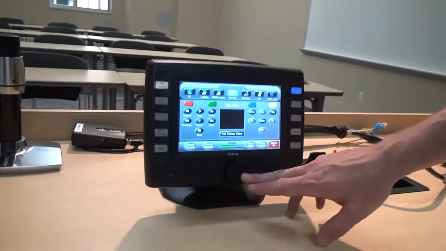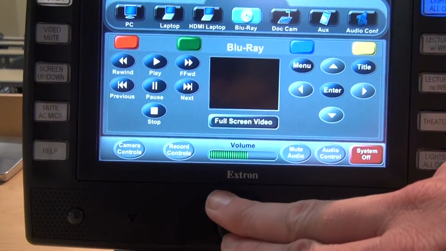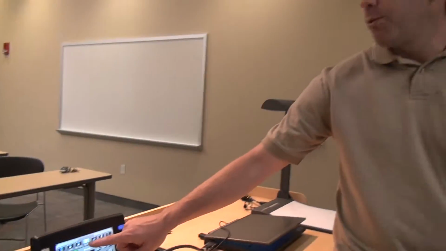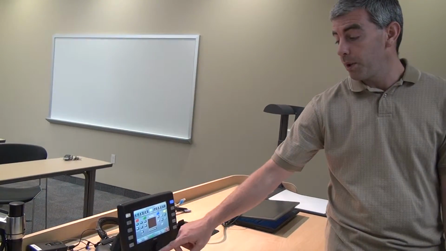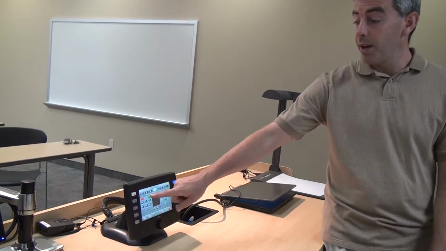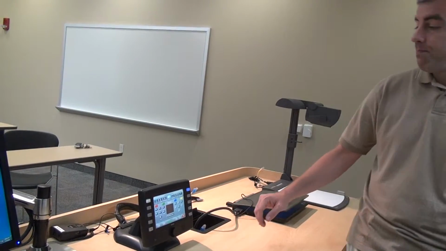This is also a good time to mention the volume. We can control the volume using the wheel at the bottom of the touch panel here to turn the volume up and down. And that's going to turn up and down the volume of whatever source is selected. So right now, Blu-ray is selected, so we'll hear the Blu-ray on the speakers and we'll be able to turn it up and down. If we wanted to hear what was happening on the PC, we would have to select PC, and then we could use the volume to turn that up and down.